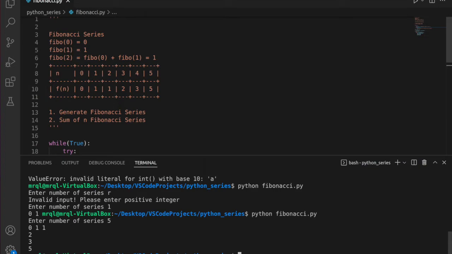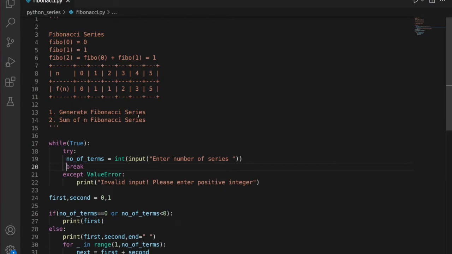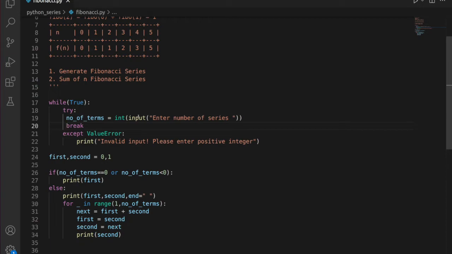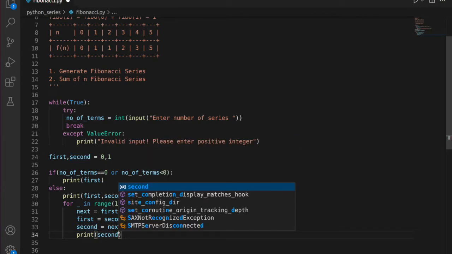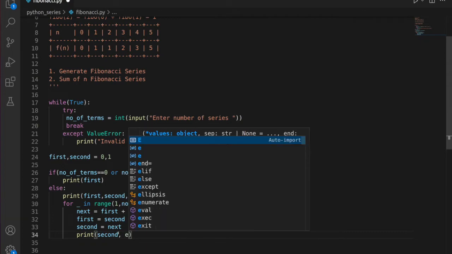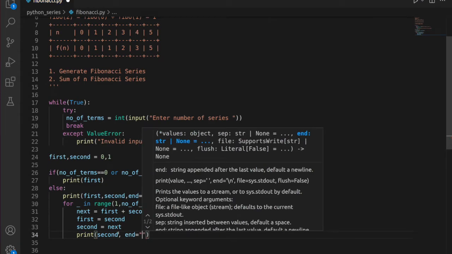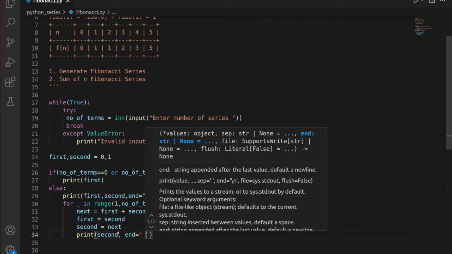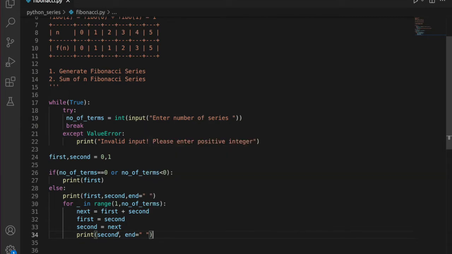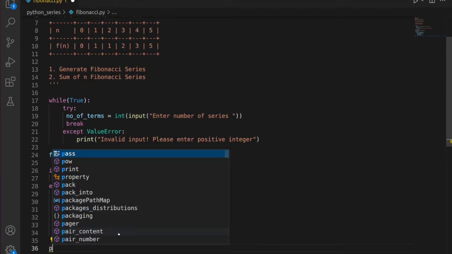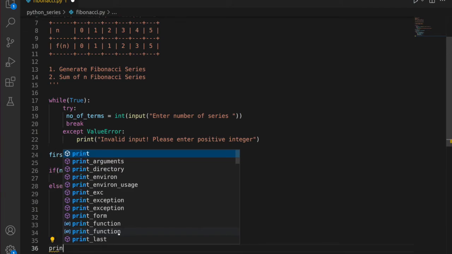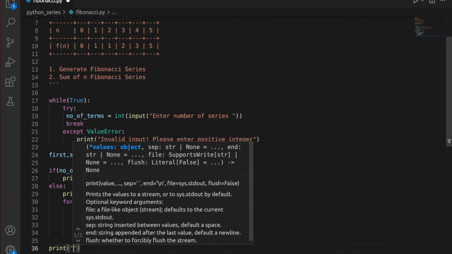To print it on the same line, like how we did to print 0 1, what we need to do here is add end equal to a space. So I need to add a space so that it will print on the same line, so that it would be a little more readable. And at the end I need to add a new line, then only it will get terminated, or else the output will collide.